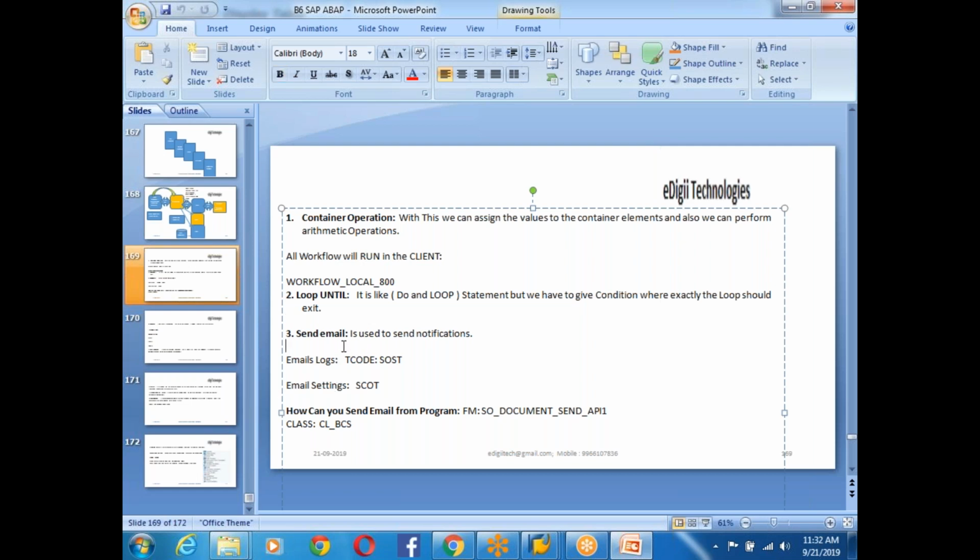So the next one is the send email step, and you can send emails to external email addresses. And also, if you want to send programmatically, guys, you can send the emails by using this function module, and this is the class. Very important. Sometimes we may need to send an email from a report, so no need to trigger a workflow. Directly you can send an email also. That also we can do by using this function module. This is the class.